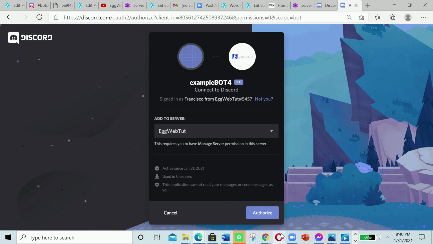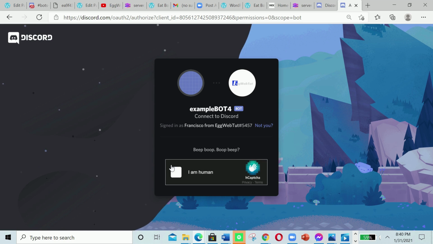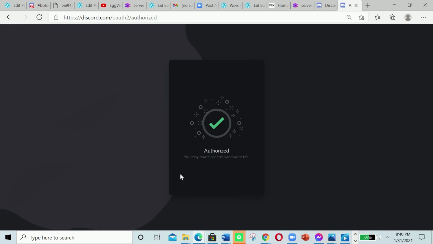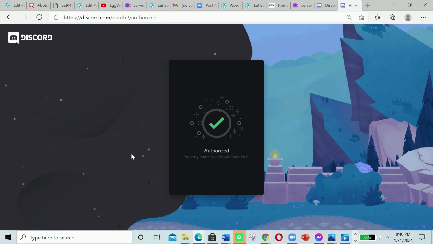I'm just gonna put the EggWebTut. It says bot there because that is a Discord server of a bot that I made. Usually his name is EggWebTut. We're gonna click authorize. Well, right now we're not talking about it. We're just gonna put there that we're a human, of course, because they don't want animals. I mean, humans are animals too, but they want other type of animals.